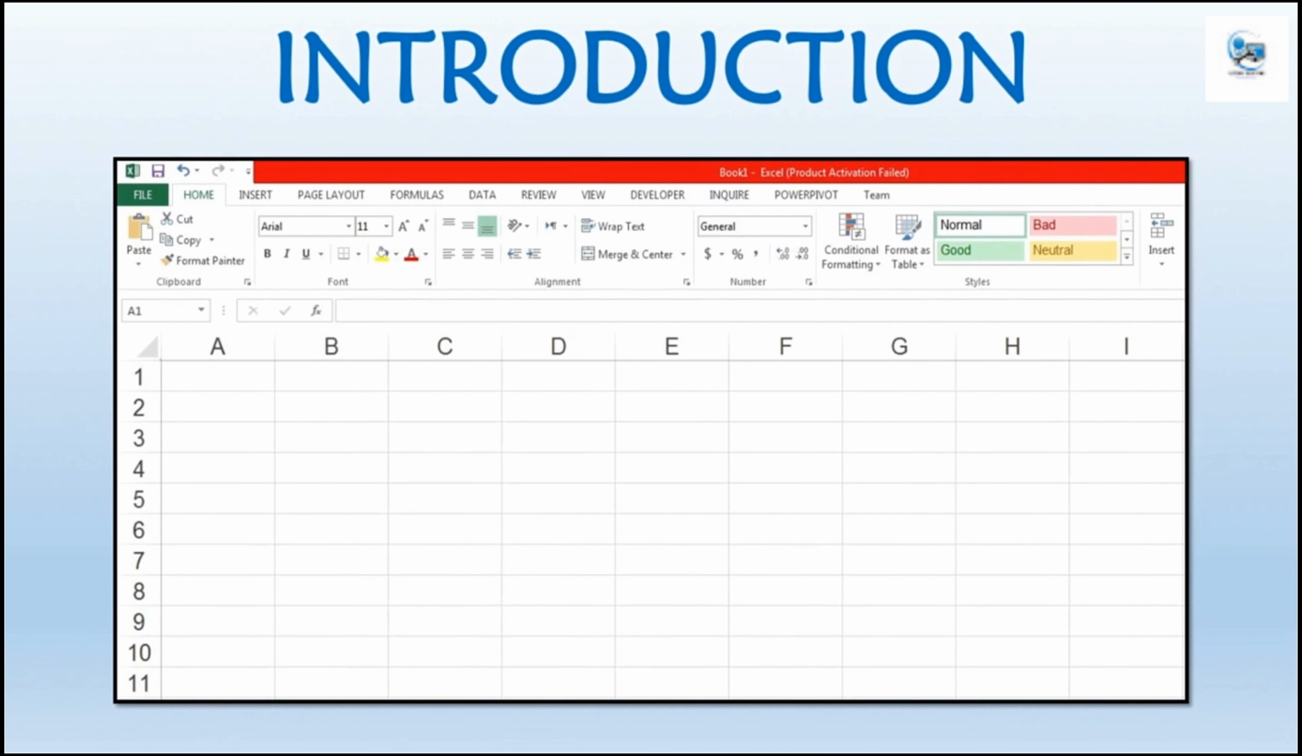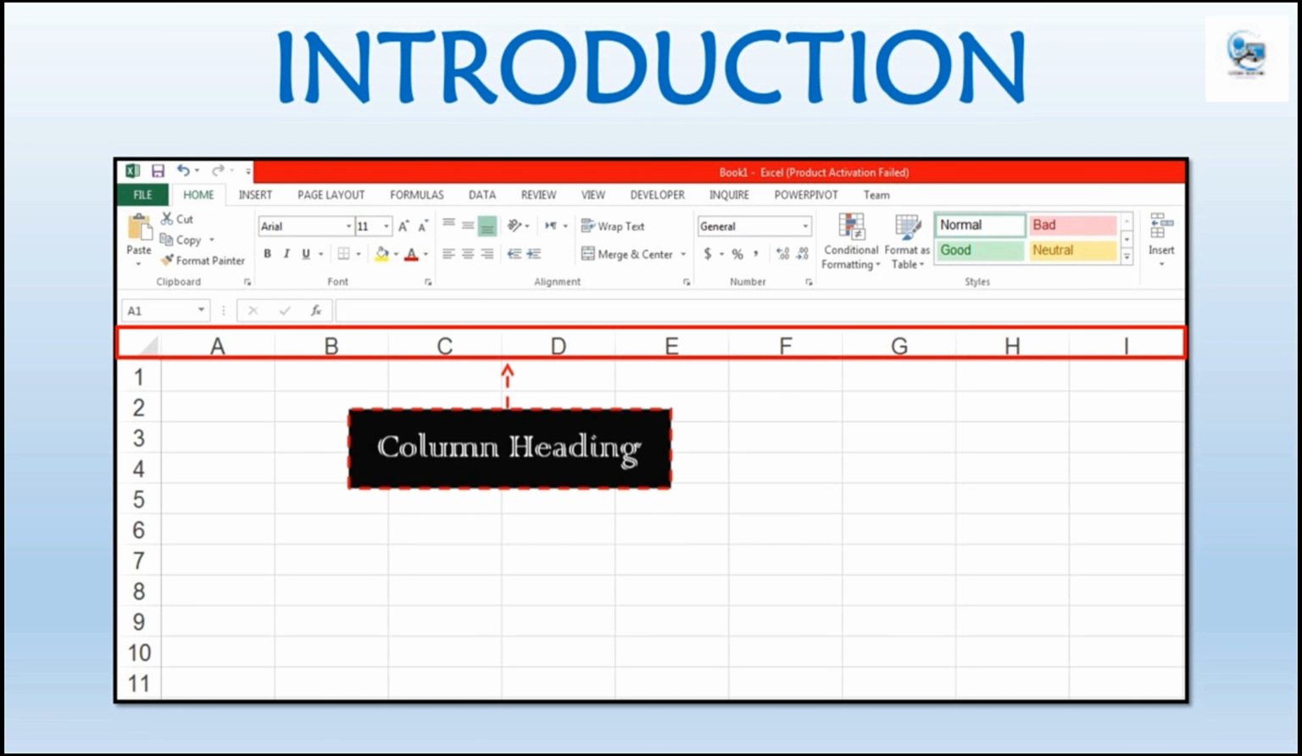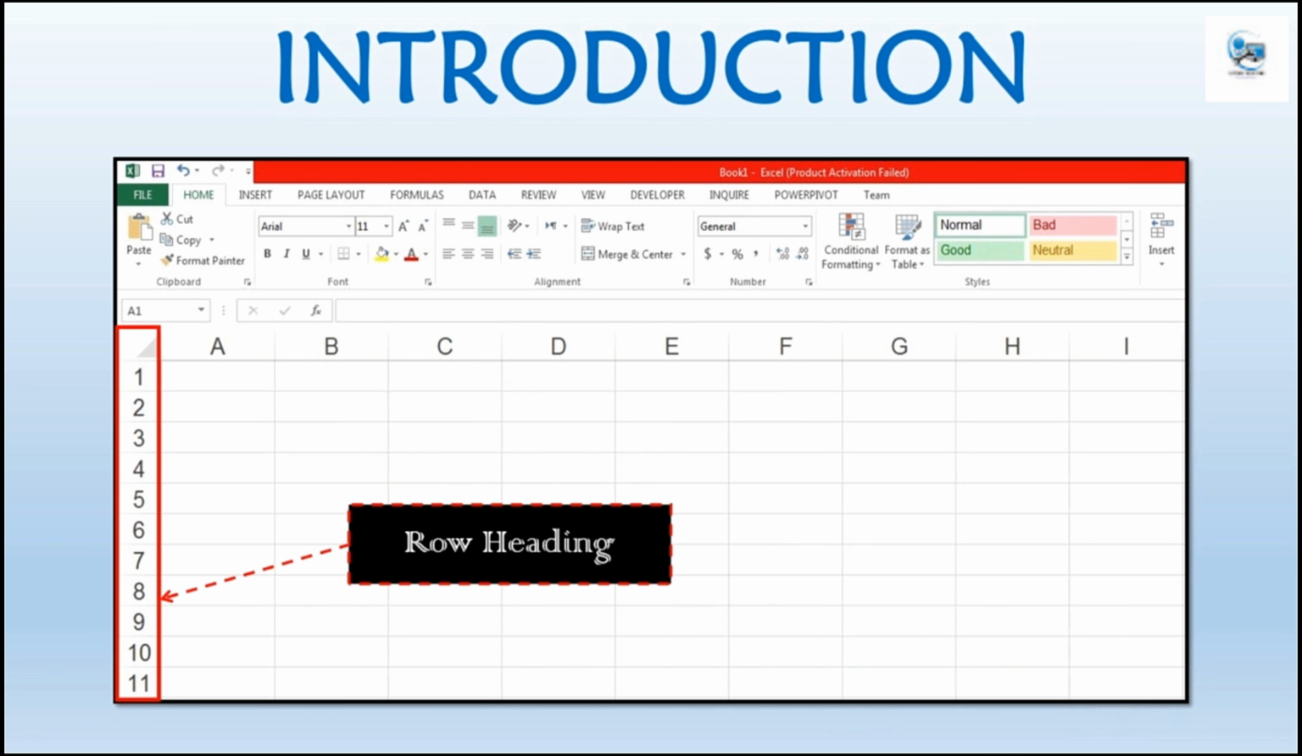Now let's have a quick look on Excel page. Excel contains some basic structures. For example, here this is a column headings. So Excel page is divided vertically into columns named alphabetically A, B, C, D, and so on. And this is the row headings. So Excel page is divided horizontally into rows named numerically 1, 2, 3, and so on.